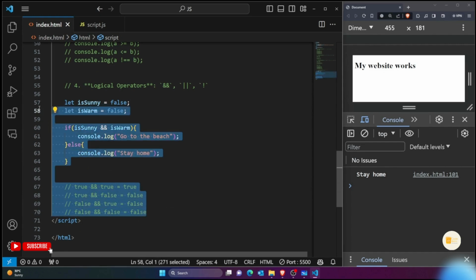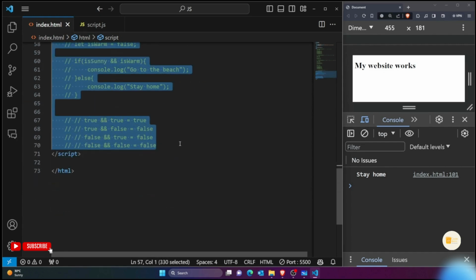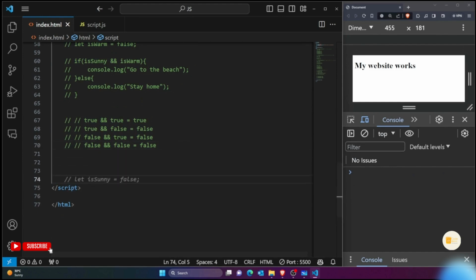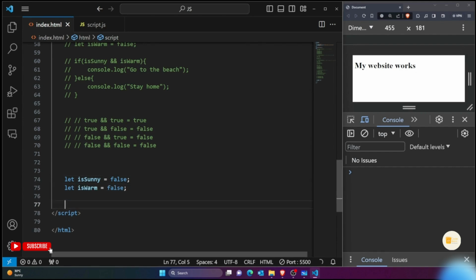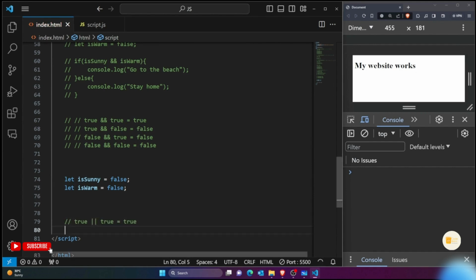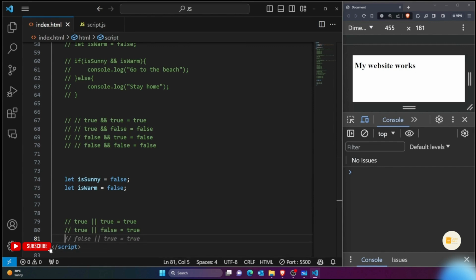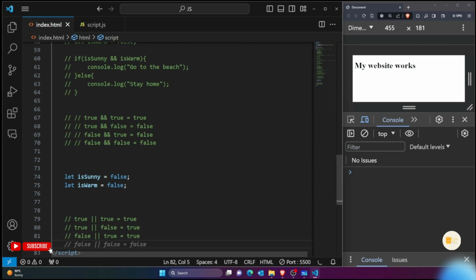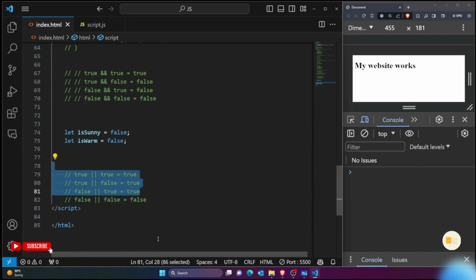Now similar to this, we have the or sign. Again, I have a variable named isSunny, and isWarm is also false. True or true would return true, true or false would also return true, false or true would again return true, and false or false would return false. That means at least one condition must be true, then your if case would run.